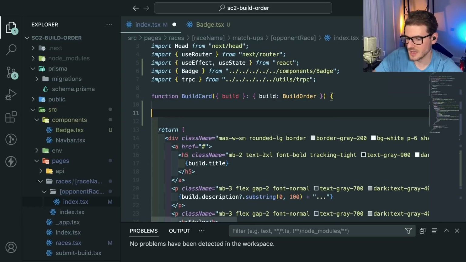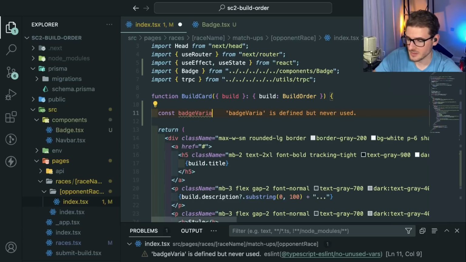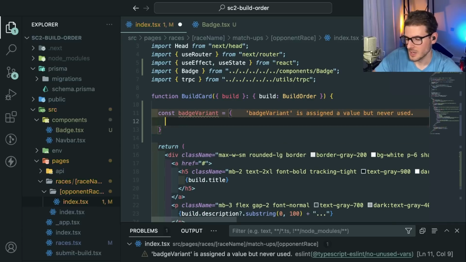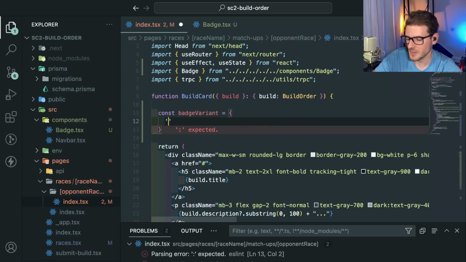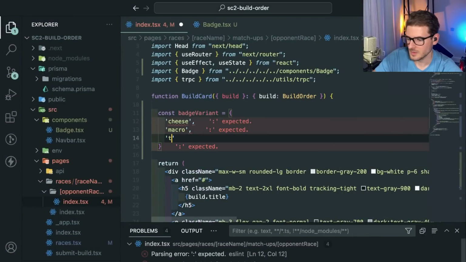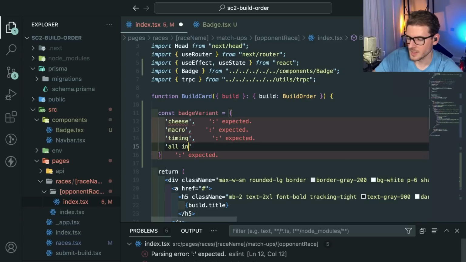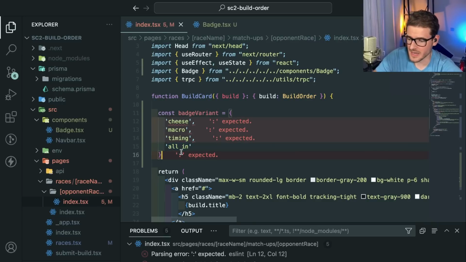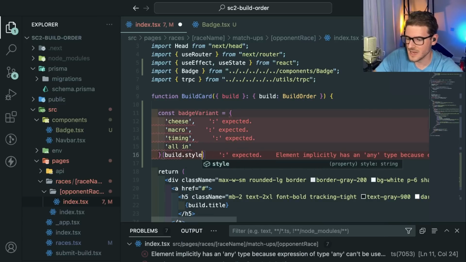So technically we could say badge variant is equal to, and then I will do styles here. So like this could be cheese, macro, timing, all in. Now at this point, I think I have this stuff copied everywhere in the code base, so I need to refactor that before it gets out of hand. Well, let's just go ahead and do build.style.